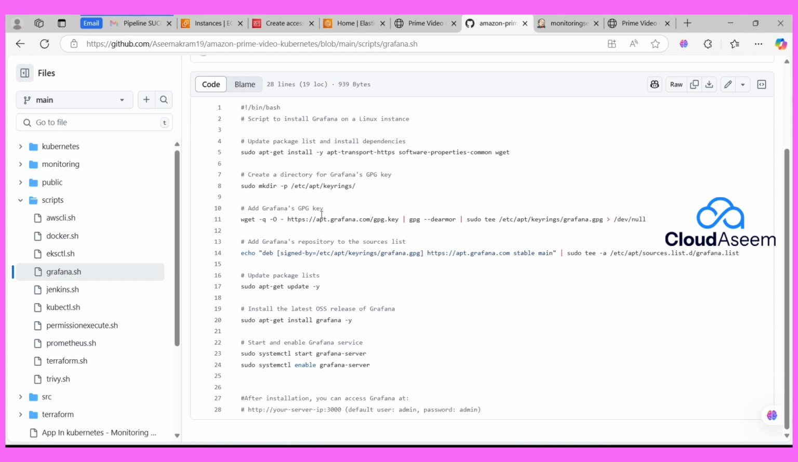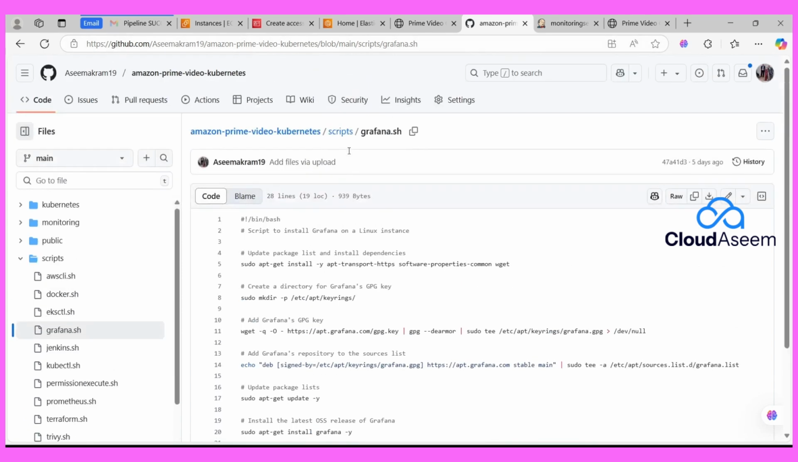Afterwards it's adding the GPG key over here, which is required for Grafana. Then it's adding the repository to the source list, then updating the packages, then installing the latest version of Grafana. Then it's starting the Grafana server and enabling it. It will be accessed on port number 3000, so let's go and enable 3000 as well.